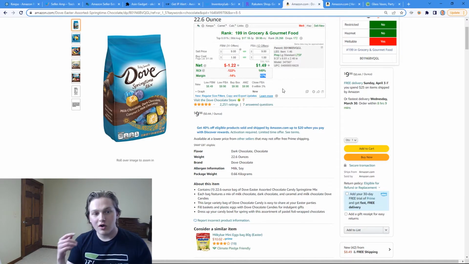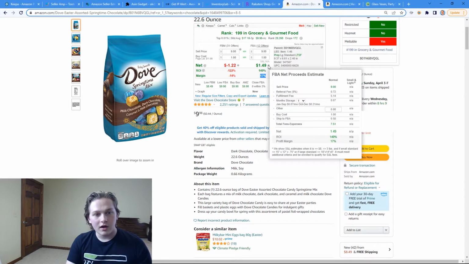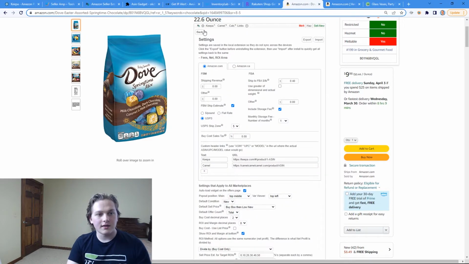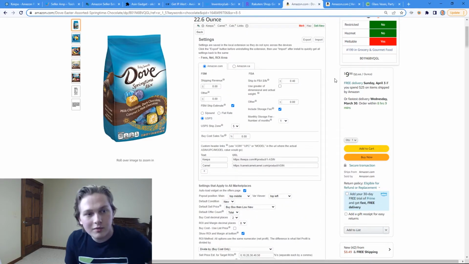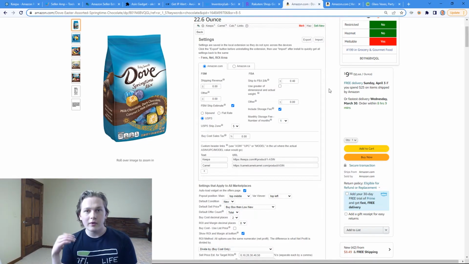So it shows you your profit, your ROI, your margin, and you can even hover over the eye here to see all the breakdown. And as you can see, it includes FBA shipping as well. You can just go into your settings and set that to what you like it to be. I personally have mine set to 40 cents per pound. If you're a beginner, I would recommend budgeting a little bit higher at 50.